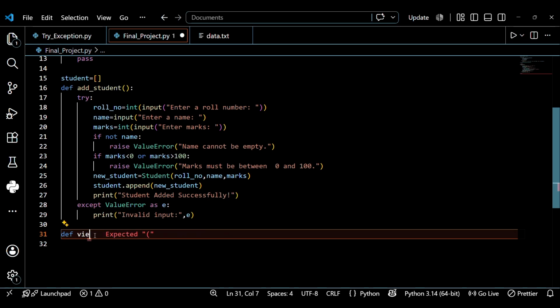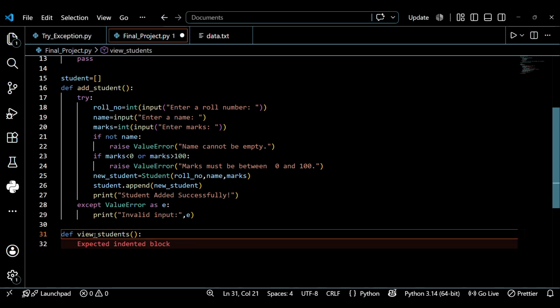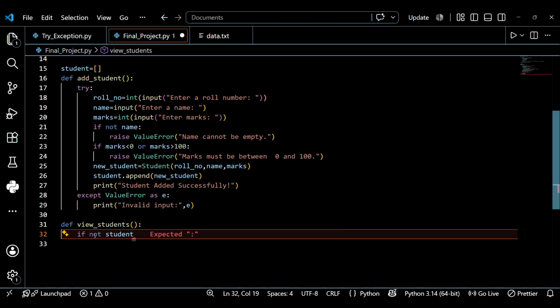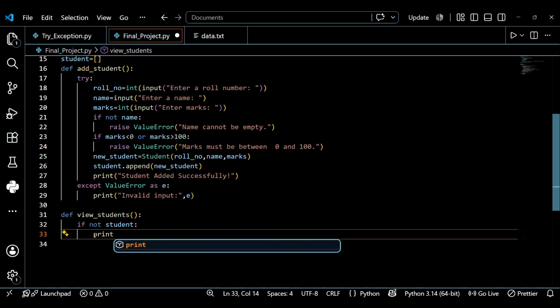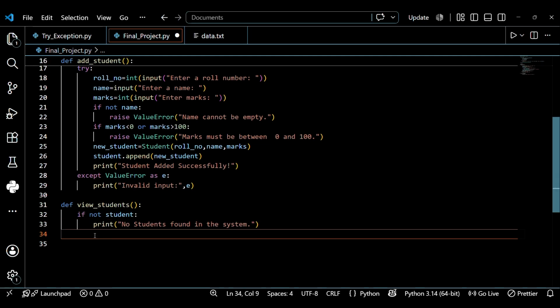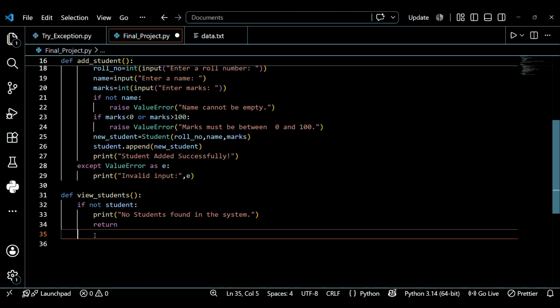After that, let's create another function, that is view students, right? Means the student details. Opening this, if not students, just print no student found in the system, right? After that, I want to return directly. After that, I want to print all the students if it is not satisfied. So slash n, for students, right?